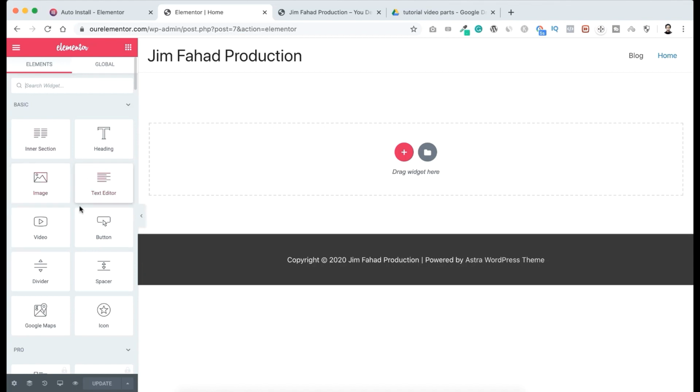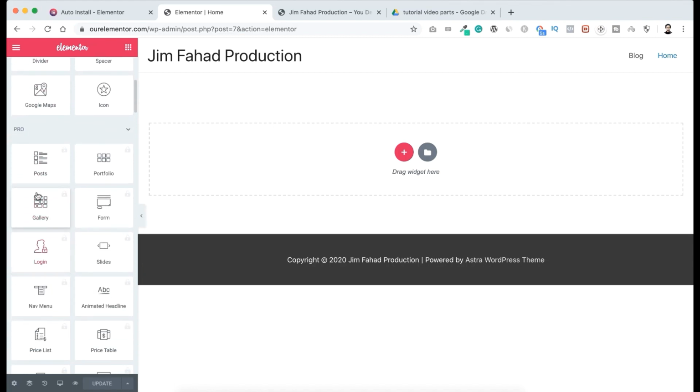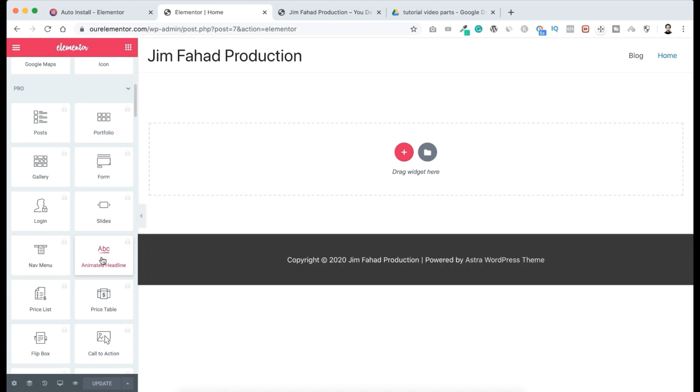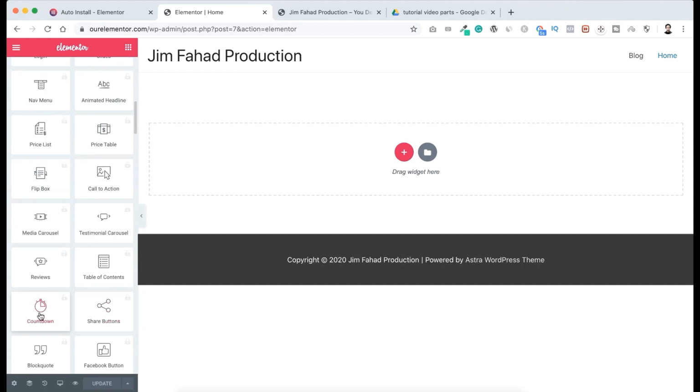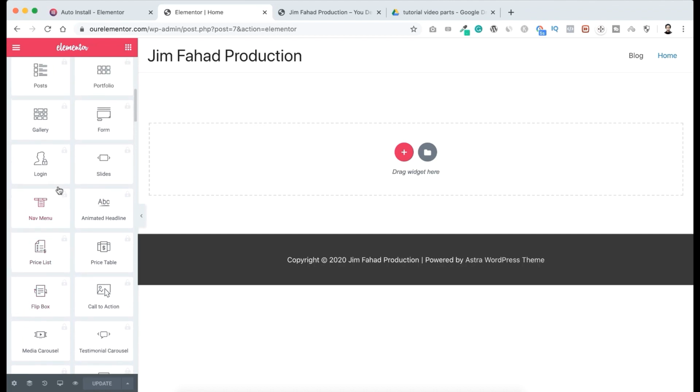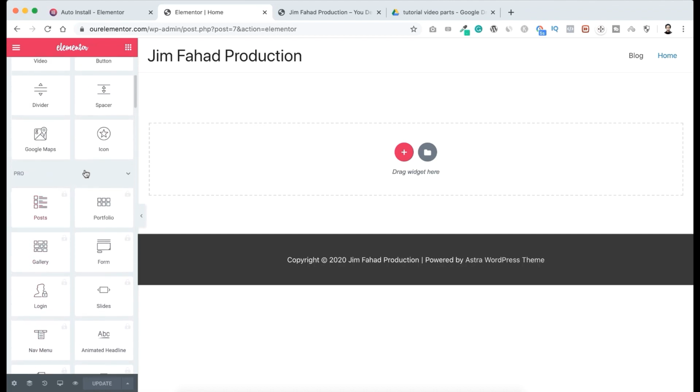And besides these widgets, if we scroll down here you can see some pro widgets. These are more awesome and more cool options out there, like creative slides, animated headlines, pricing table, price list, flip boxes, call to action, testimonial carousel, share buttons, countdown. But these widgets are only available on Elementor Pro version. So if you wanna use their pro elements as well, I will put the Elementor Pro purchase link in the description, but in this tutorial I will show you everything using Elementor free version. So for now I'm minimizing this one.